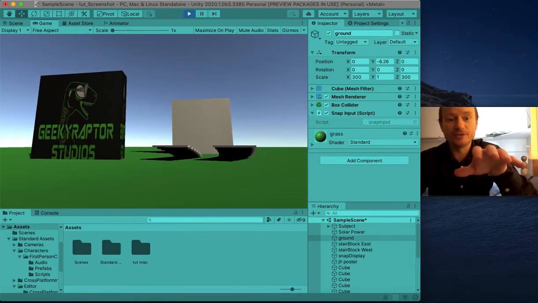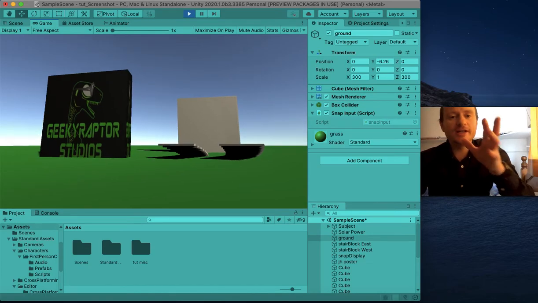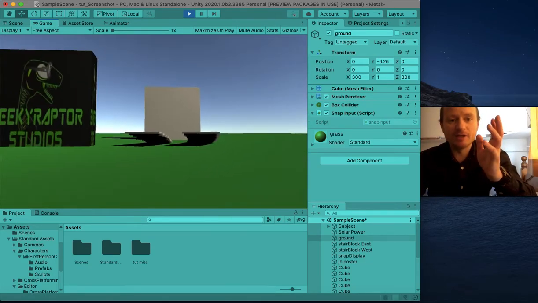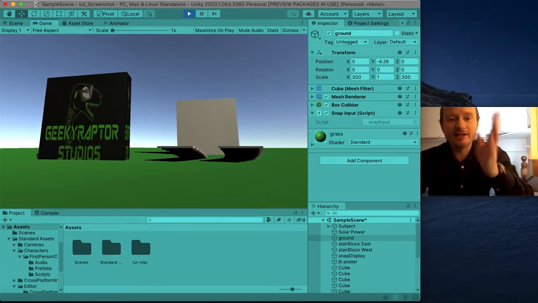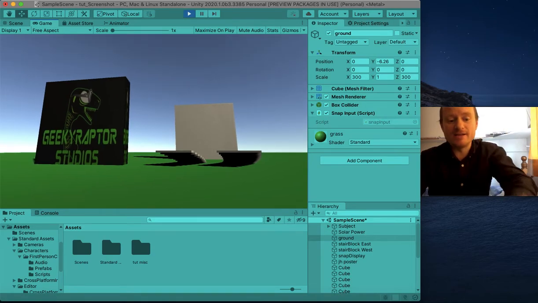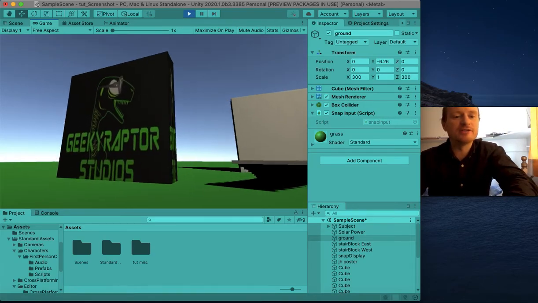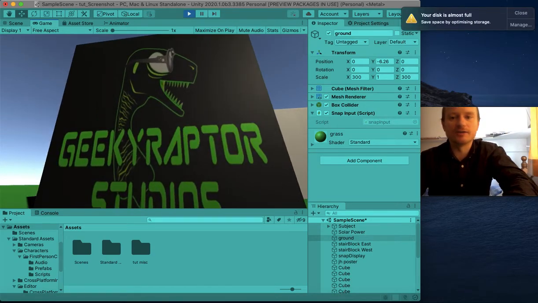So what we're going to do is write a script for taking a screenshot. If I'm in my game, I could pretend that I get a camera out of my inventory and take a screenshot.